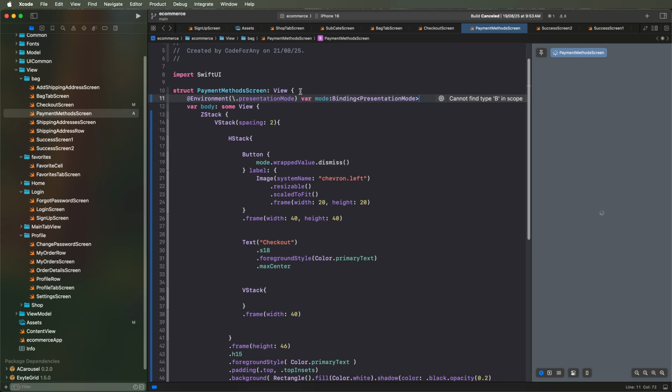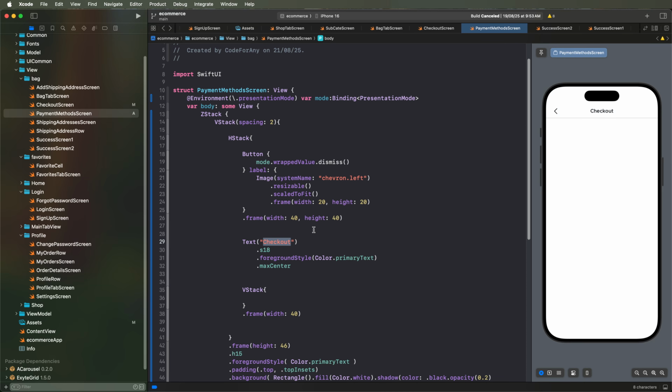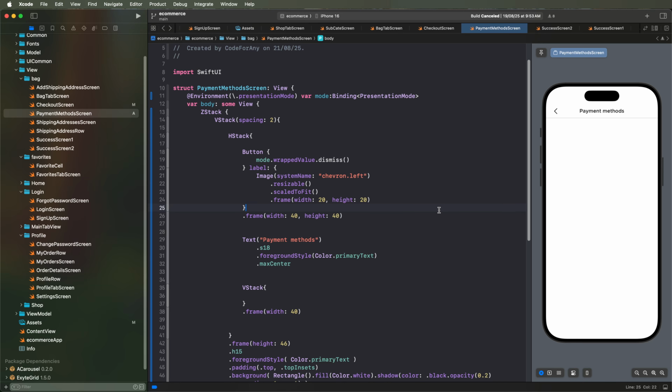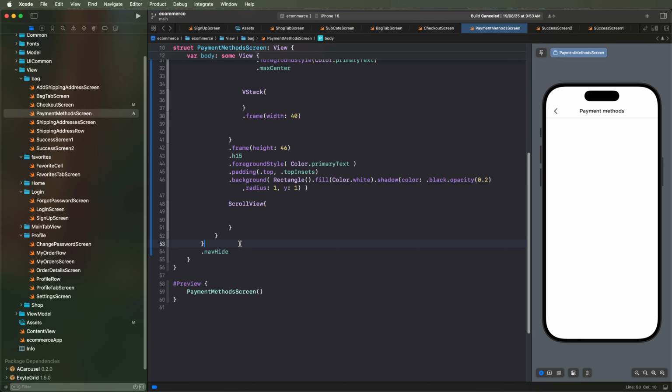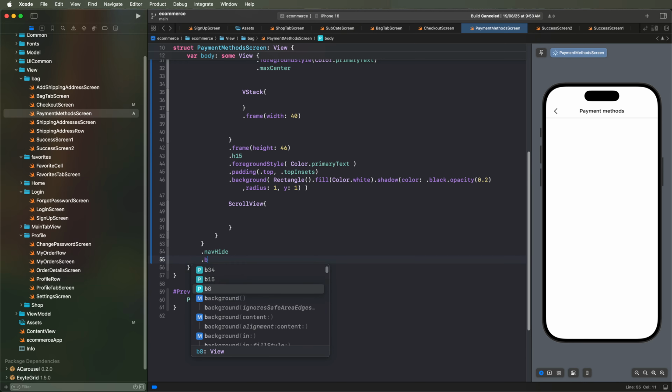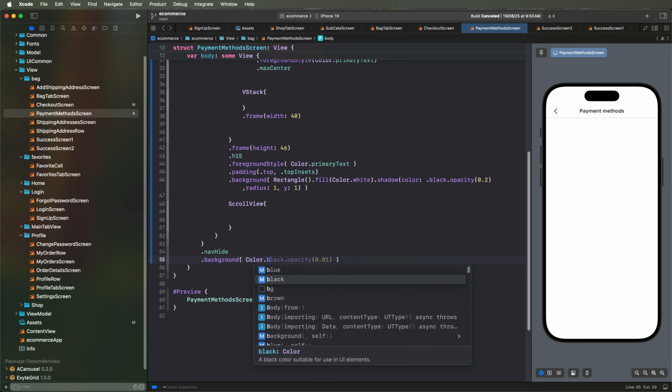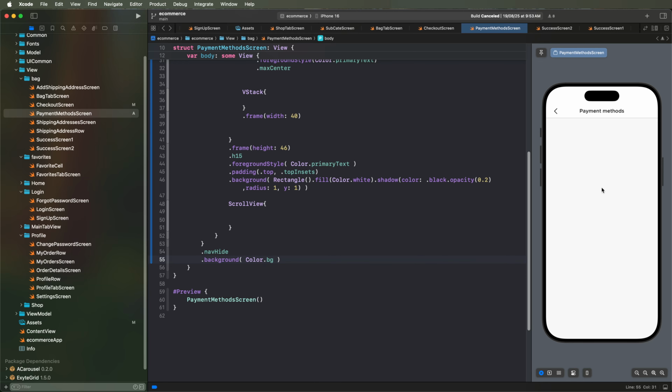Binding presentation mode. First we need to integrate it here. We need to put it here. Now we need to change the title: Payment Methods. And we need to set the background color. Background color BG UC. Apply this background BG color. We need to set it here.